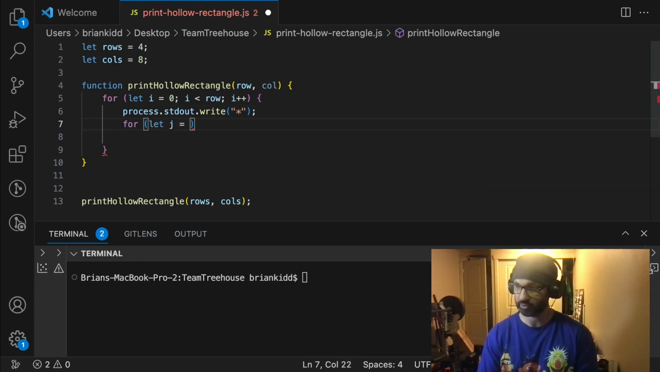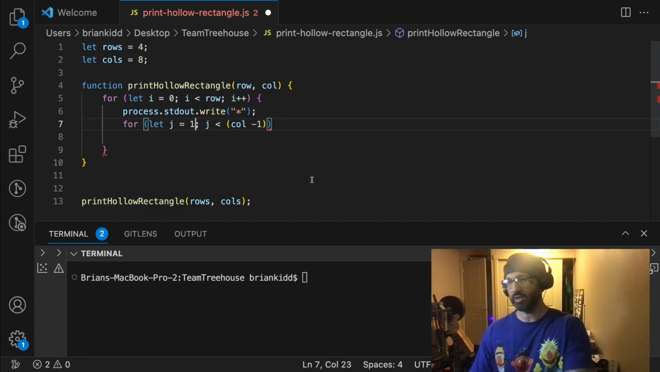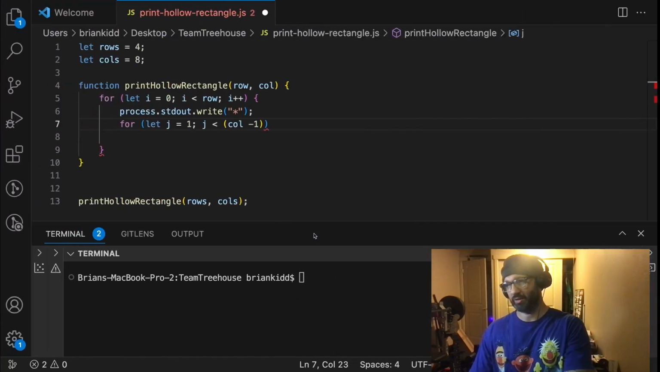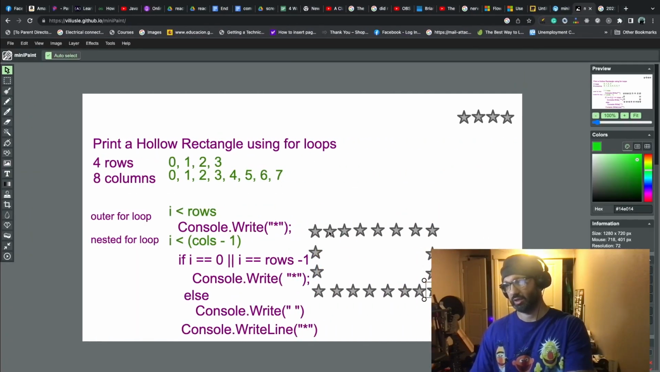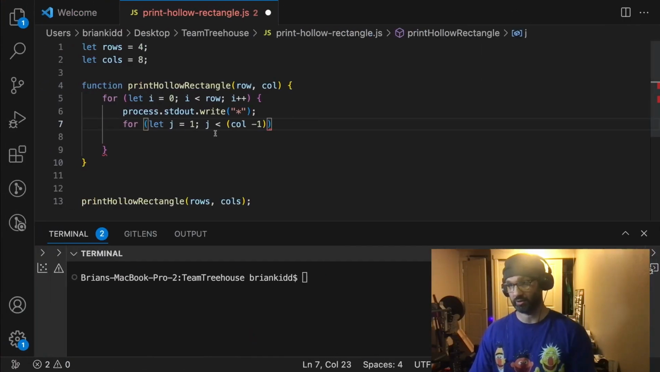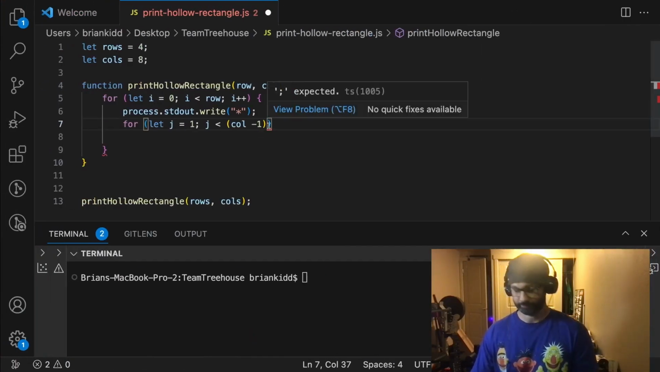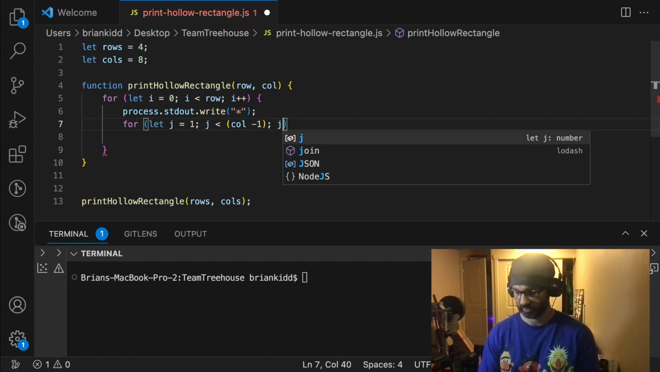Let j be assigned to 0, right? j is less than, what we want to do is less than column minus 1, right? So actually j starts at 1 because the baton is being passed, right? So like I said, this is basically i equals 0 when we start off, and then this is j equals 1. So that starts right there. Okay. j plus plus.